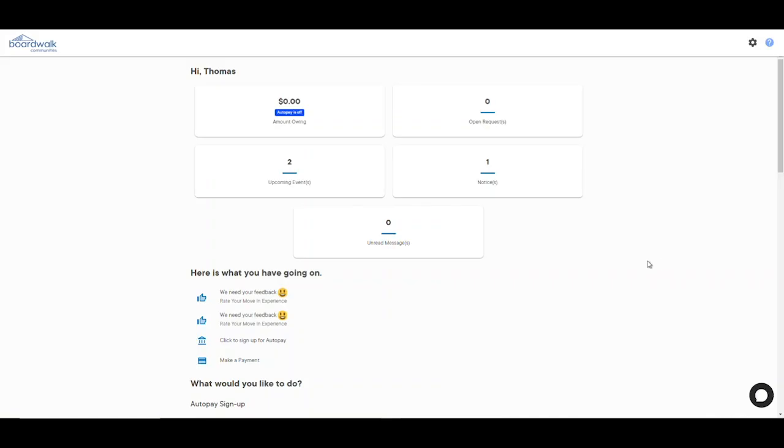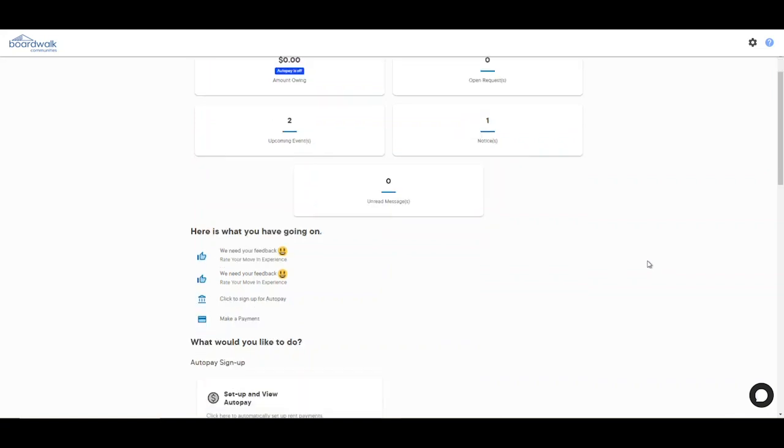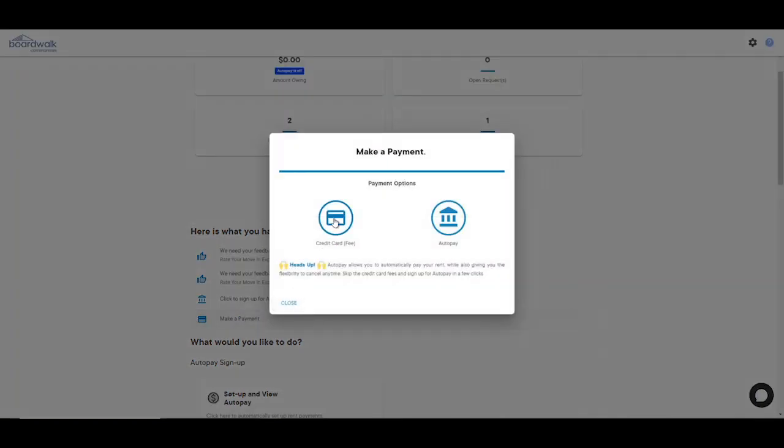To make an online payment, log into the Resident Member portal and select Make a Payment from the available options. To pay by credit card, click the credit card option.